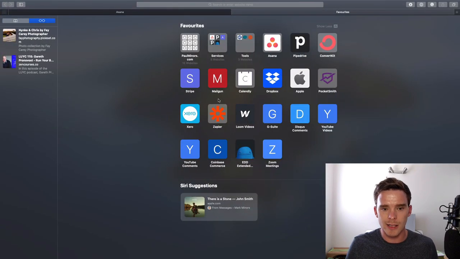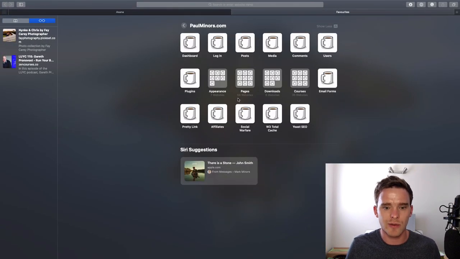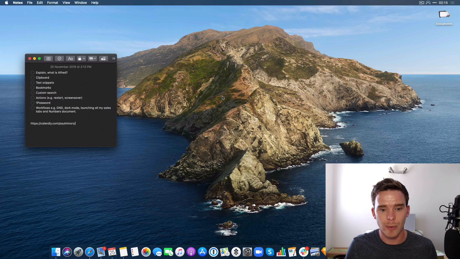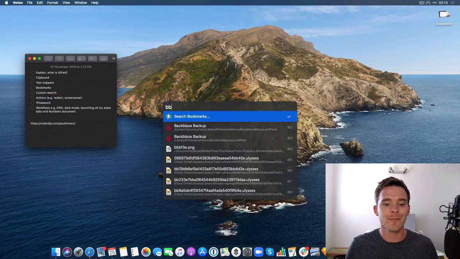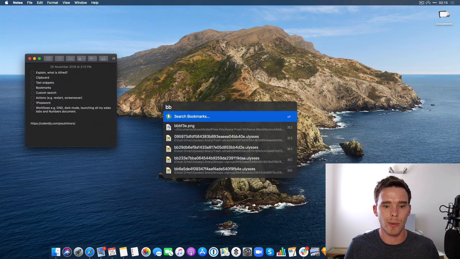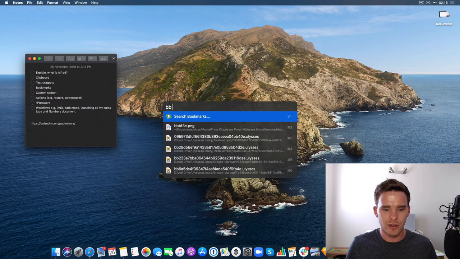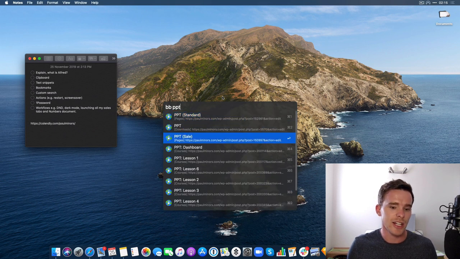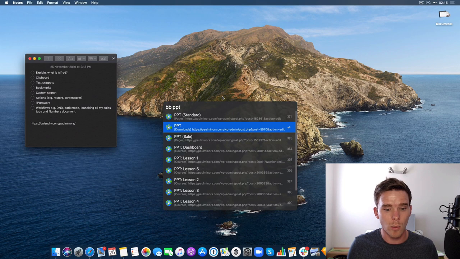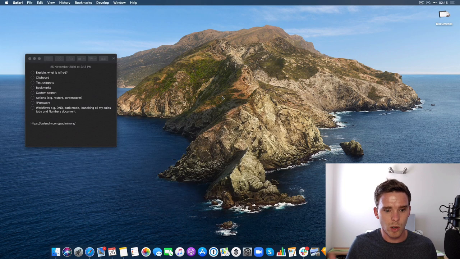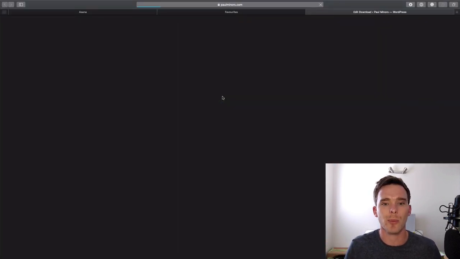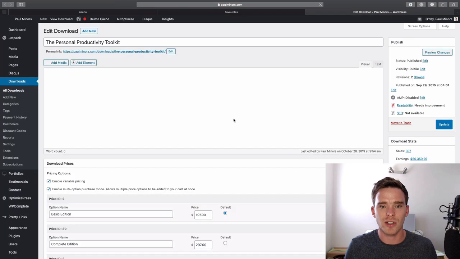Another feature of Alfred I really like is the ability to open bookmarks. So I've got loads of bookmarks here in Safari. I've actually bookmarked loads of the pages in my WordPress site. And if I type in BB, that's going to tell Alfred to search for a bookmark. So I could then say something like ConvertKit. And so actually, let's do something different. Let's go PPT. You can see it's actually found a load of PPT bookmarks, and I can kind of navigate through and find the one that I want and go, yep, that's the one. And I hit return and it quickly opens that bookmark and that page in my browser, which is great.